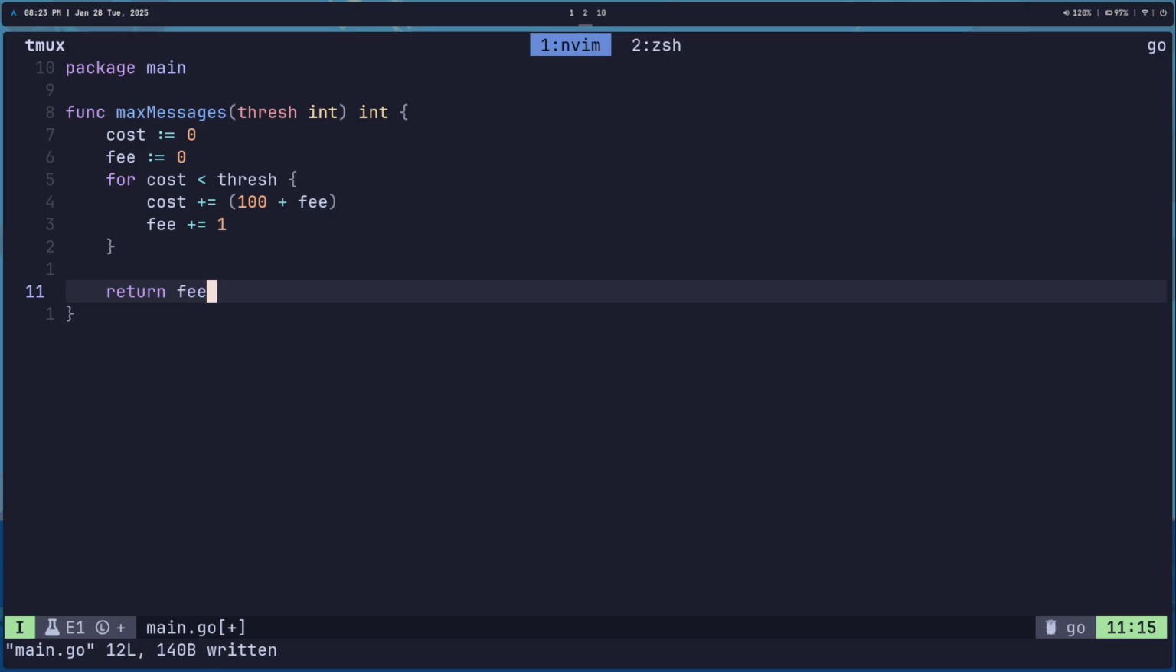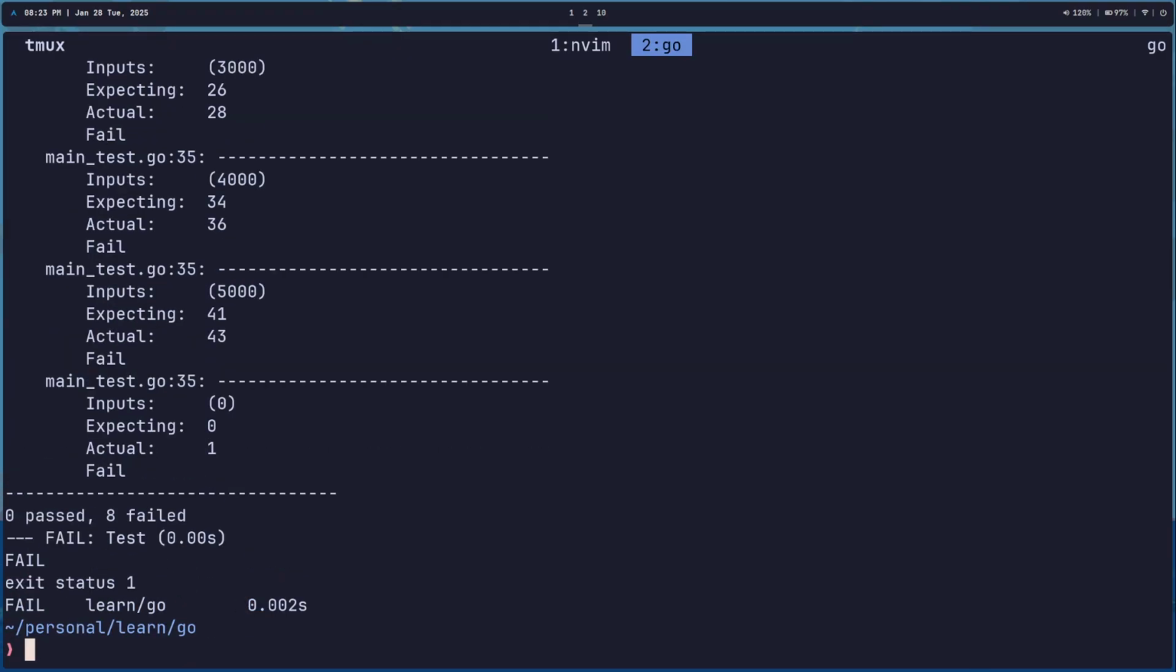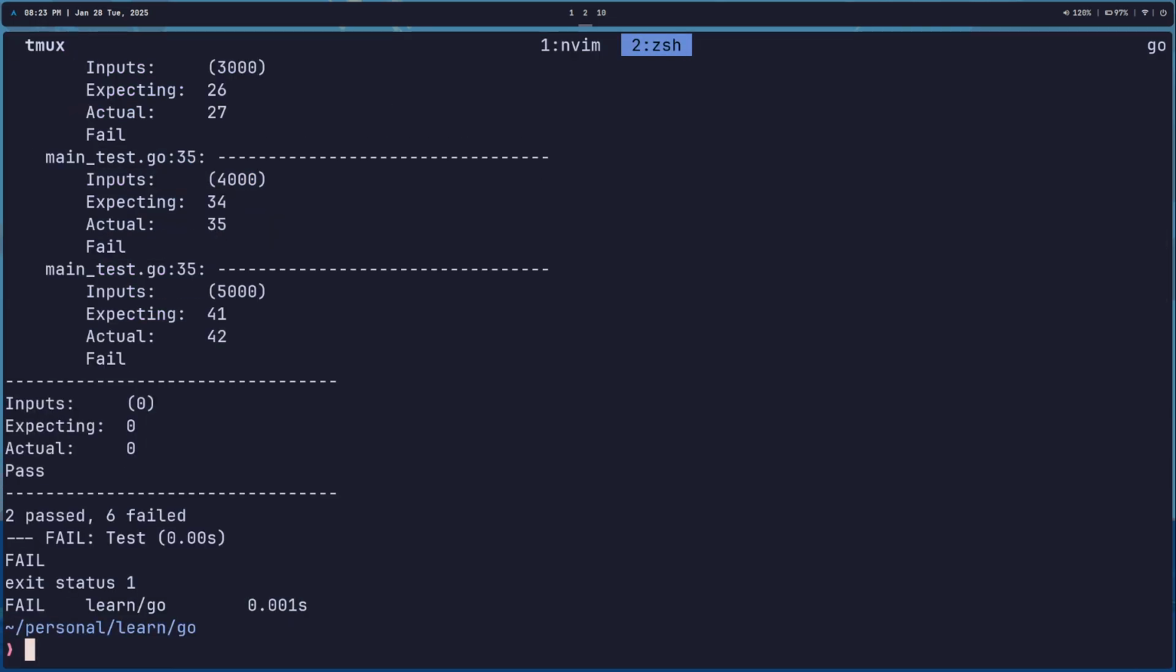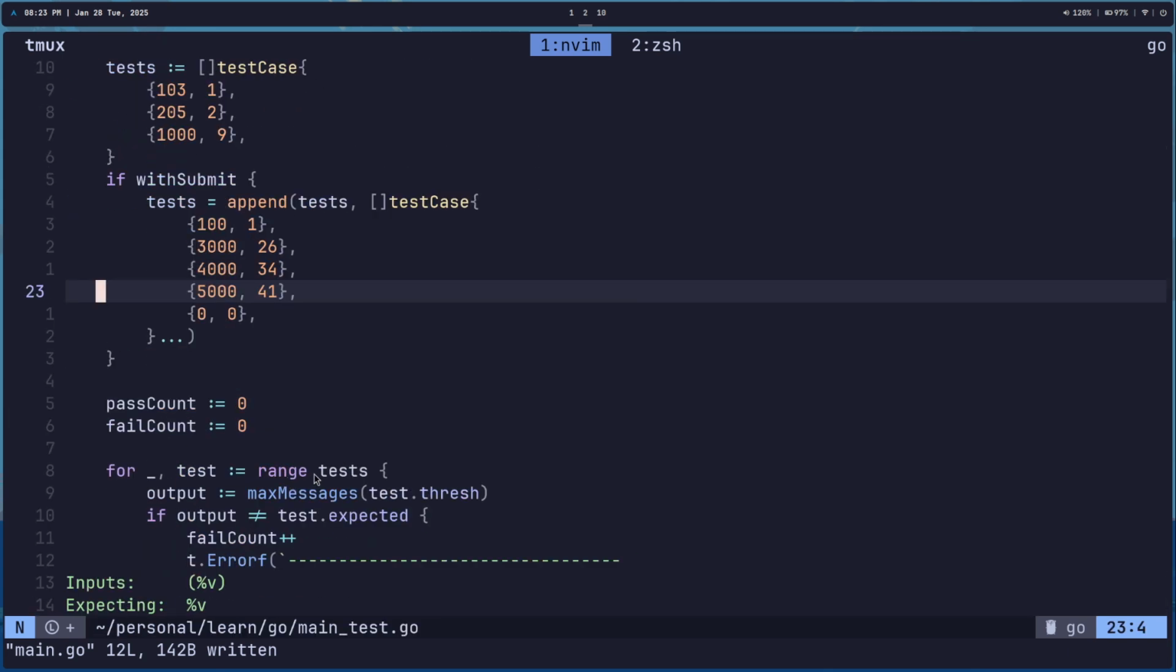Why can't I return the fee? Is it like the same thing? Maybe plus 1. Yeah, this is ridiculous. I'm very confused on what this is really trying to ask. Let me really read the test cases.